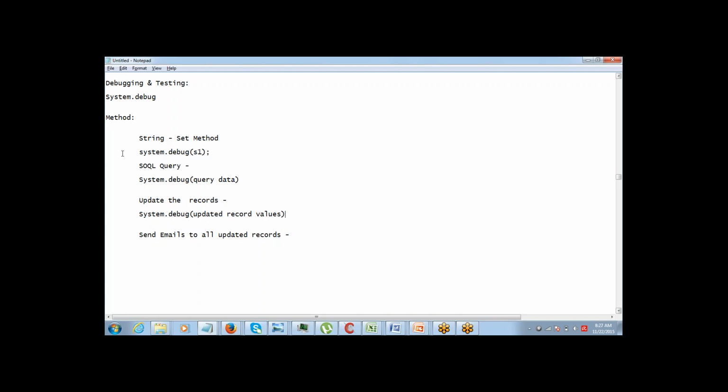Okay, so whatever variable. Now the system.debug is going to do what? It's actually going to go and put this line in the debug log. So looking at this, if your expected string value was, let's say, ABCD, and you see that it displays ABCD, which means this step is okay. Here system.debug query data, if the query has retrieved some data, if that shows that there's some result which has been retrieved, you are okay on this. If the system.debug shows there is some value which has been assigned to the updated record, you are okay on this as well.